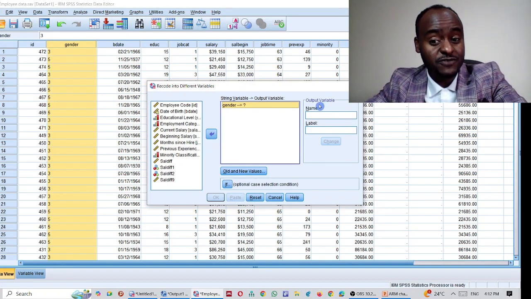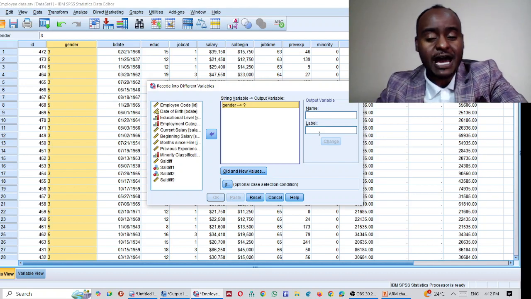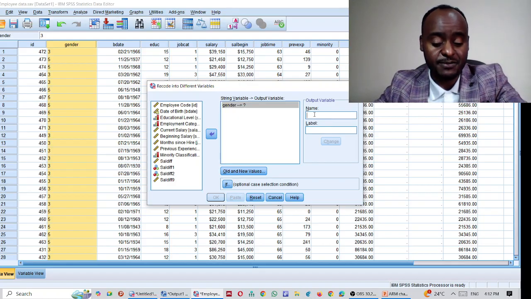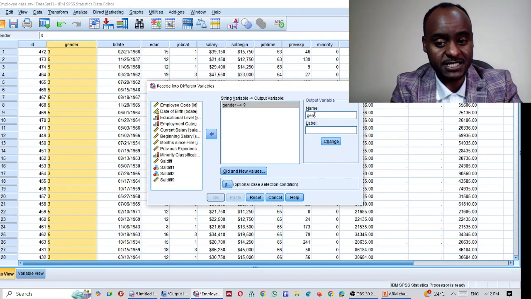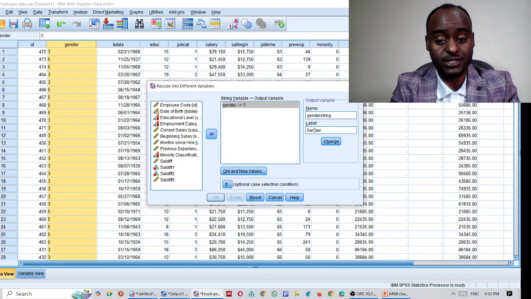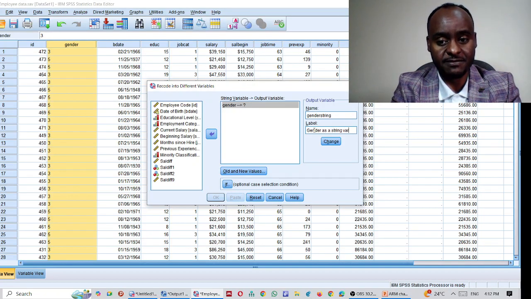Now here the output variable should be new, because I am talking about recoding into different variables. I need to write a variable name here. This is gender string, no space, gender. Now I can use gender as a string variable.